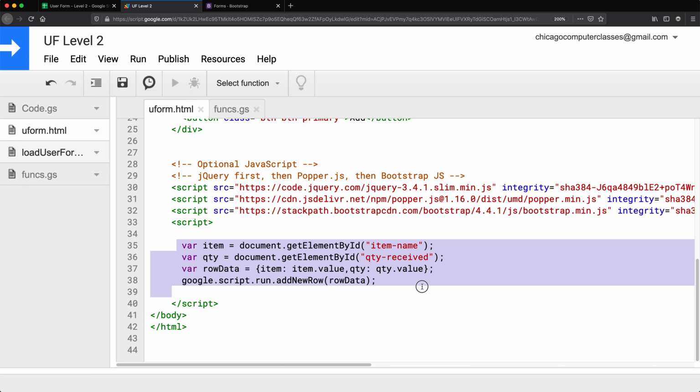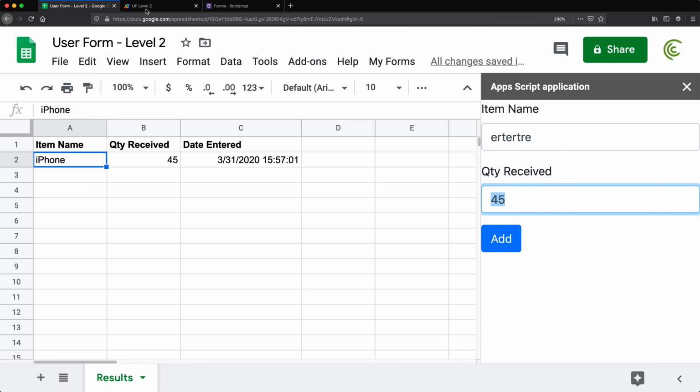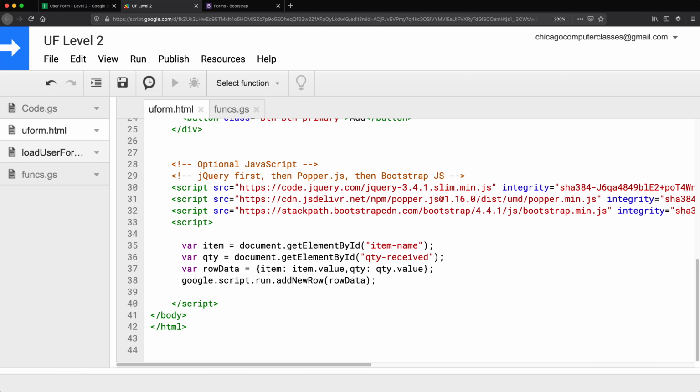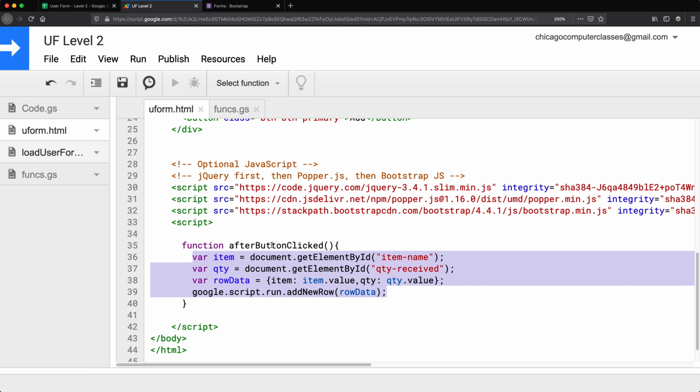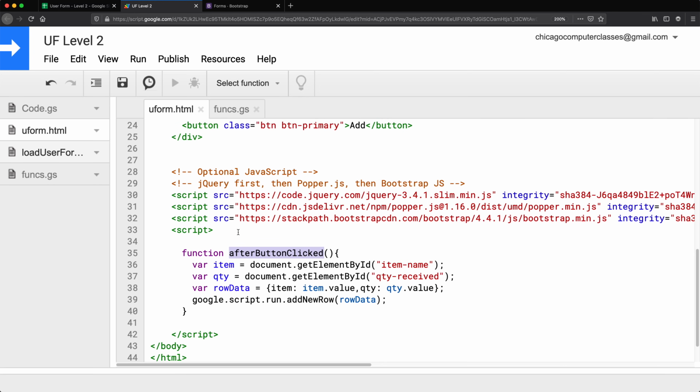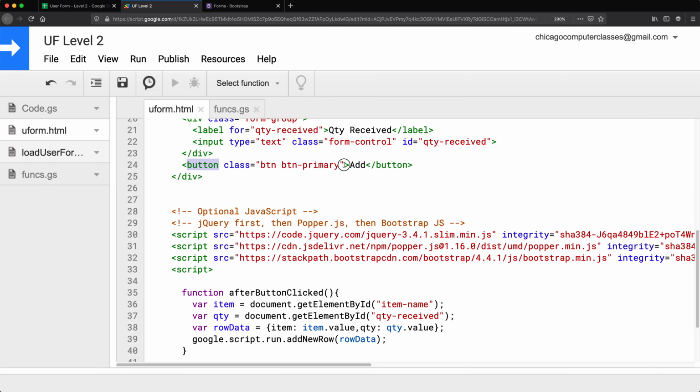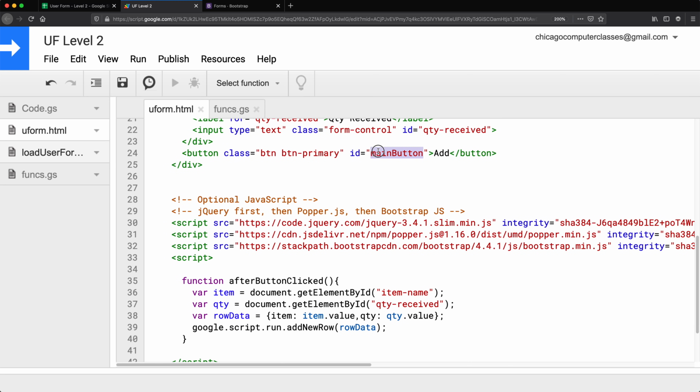Now, these are the steps that need to happen, but I don't need the steps to happen when the page opens. I need all of the steps to happen when we click on this add button. So for that reason, we're going to put the steps in a function so they don't automatically run. Now we want this function that I called after button clicked to run when we click on the button. The button is this button, and I'm going to give this an ID. Now that's the ID for this button. It's called main button. So to get the button, I'm going to find the button by its ID again.